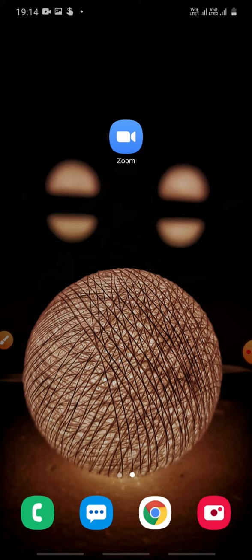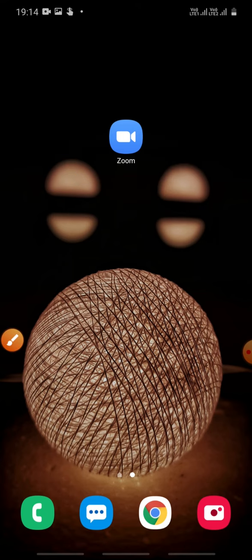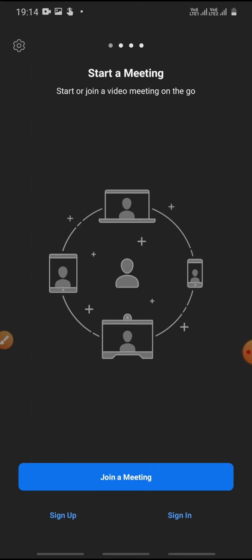So first step is to download Zoom. You can just go to Play Store and download the app. Zoom is the spelling of the app. As you can see, I have already downloaded the app. So I'm just going to quickly open it and show you what the app looks like. However, we are not going to be doing anything right now with the app. So I'm just going to close it.